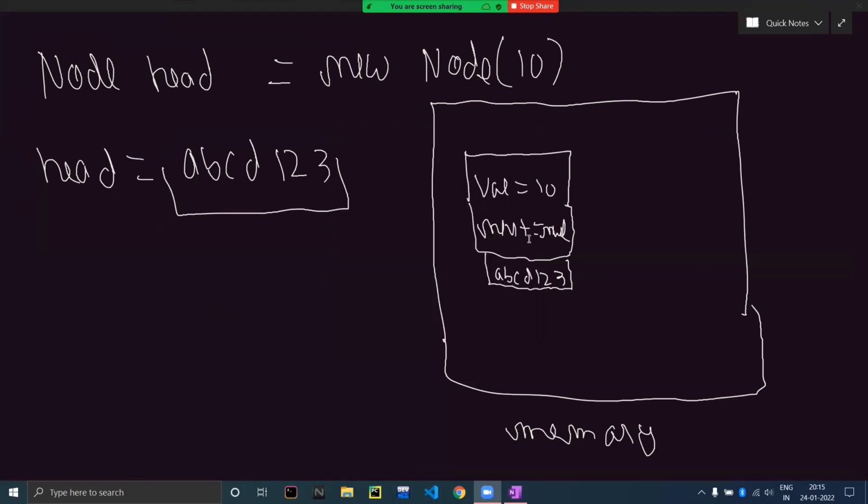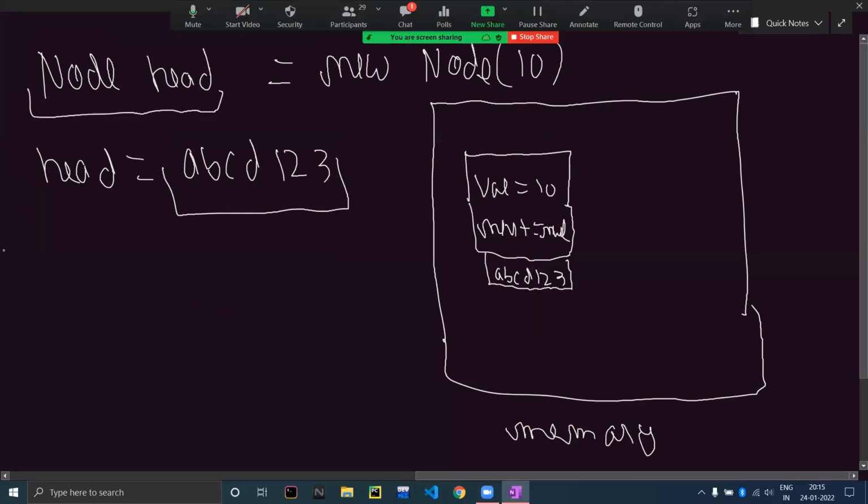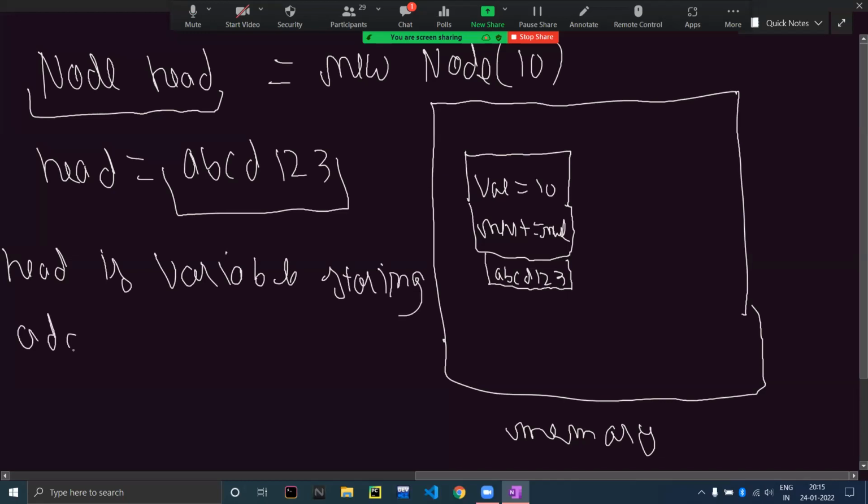And why do we write node head here? So what this means is head is a variable storing the address of a node object.